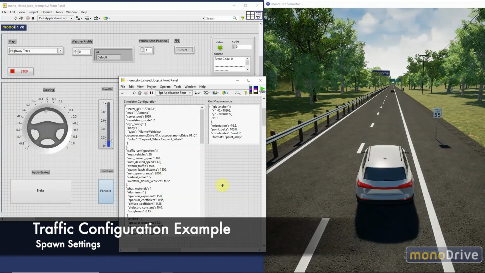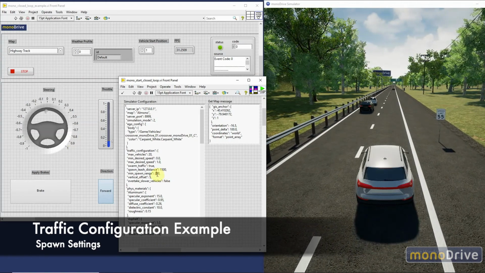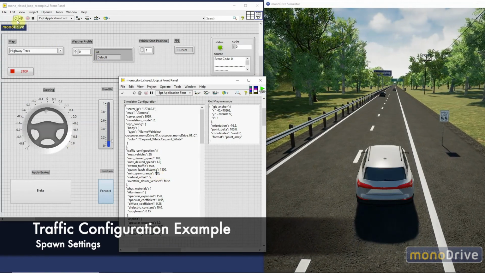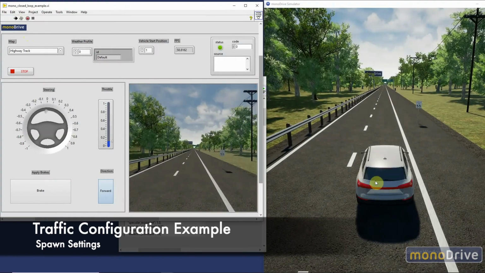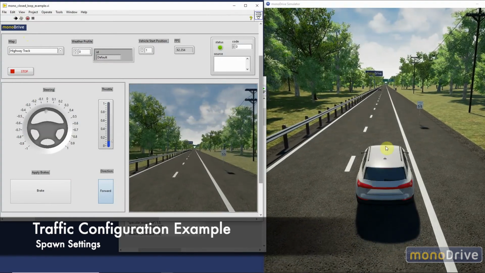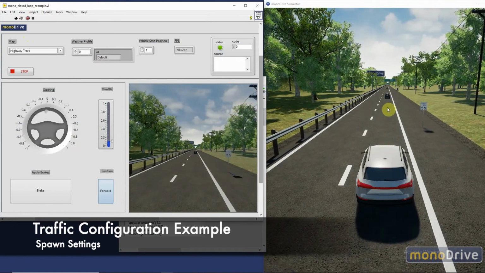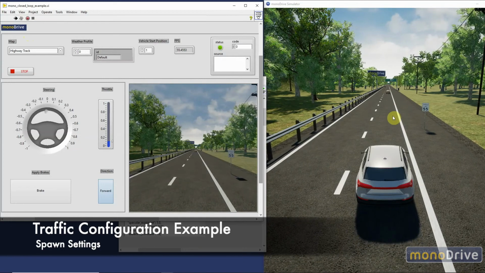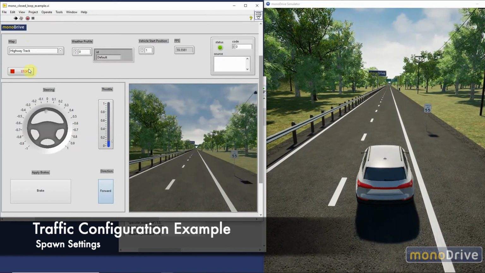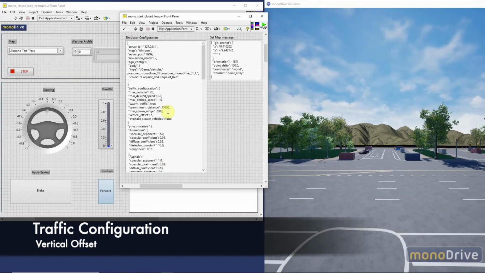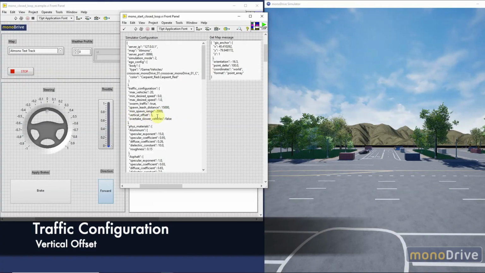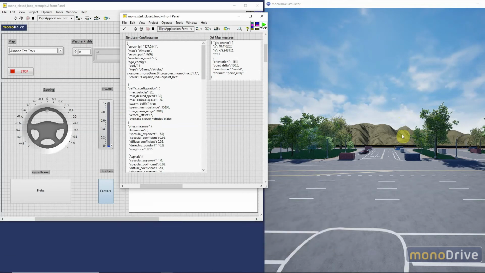Now let's change this value to 15 meters for the leash distance and 1 meter for the spawn distance. We see that a car gets spawned very close to us, and after a while it gets destroyed, but in this case it's a lot sooner. The next setting is vertical_offset. This specifies the distance in centimeters from the ground to where the car will be spawned.